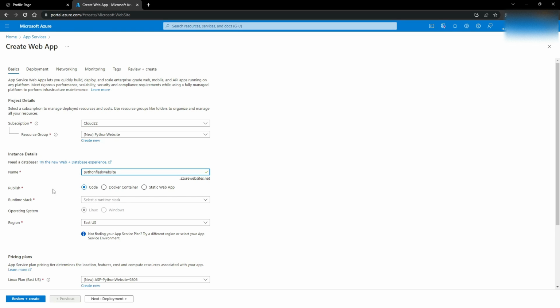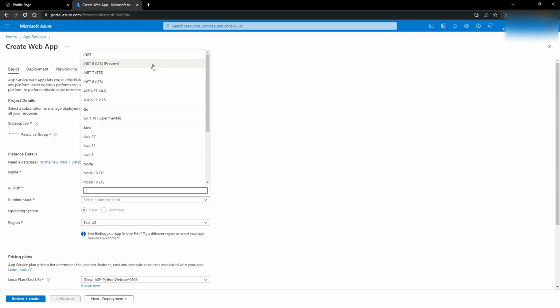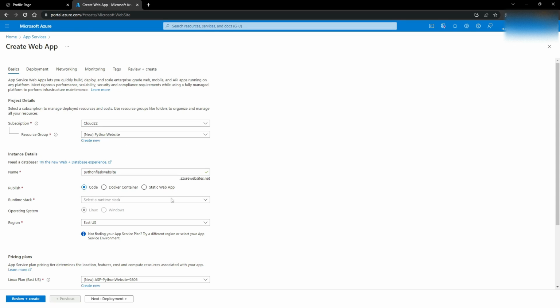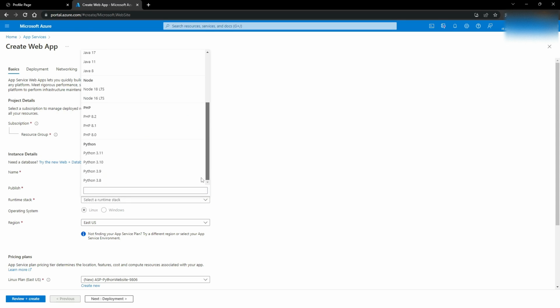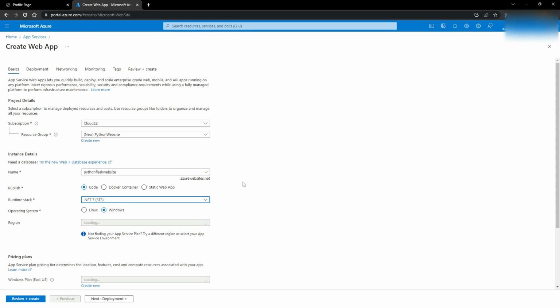For this example, we're going to say publishing method is going to be code. In the future, we're going to use Docker container because we are playing around with Docker. But for now, I'm just going to use code for me to demonstrate for you what's actually happening. We need to select the runtime stack, and here I'm going to use .NET. It doesn't really matter for this use case because it's only a demonstration. For our Flask application, we would want to use Python because it's a Flask application, right? So we can go down here and choose Python, but there are different kinds of runtimes. I'm going to choose .NET for this demonstration.